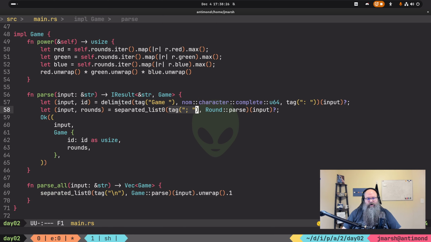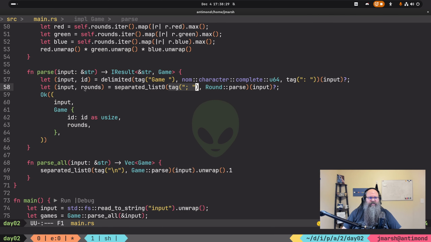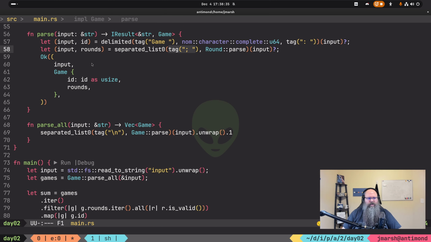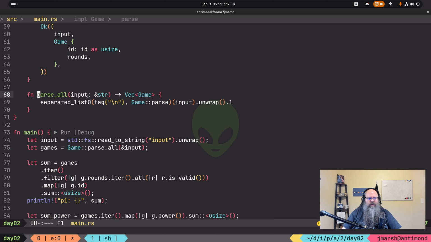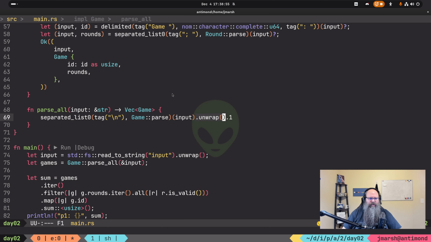And then if I want to do all of them, obviously I could call this parse on each line. I could call the lines function and then call this parse. Alternatively, I just call this parse all function, where you can take the whole input stream and it gives you a vec of games, and you just say, oh, well, each game is just separated by a new line. So you use the separated list 0, and then it will parse all of them for you. You do the unwrap to handle the error checking, right?